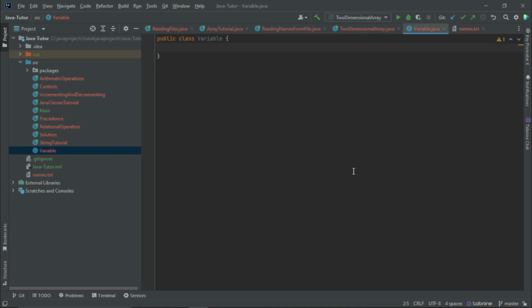Now, what is a variable? A variable is much like a container for holding values. Without variables, we can't write programs. So these are the basic building blocks of programs.